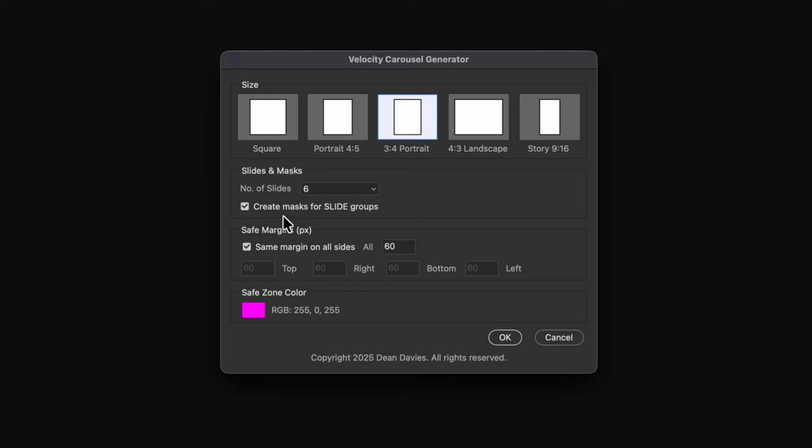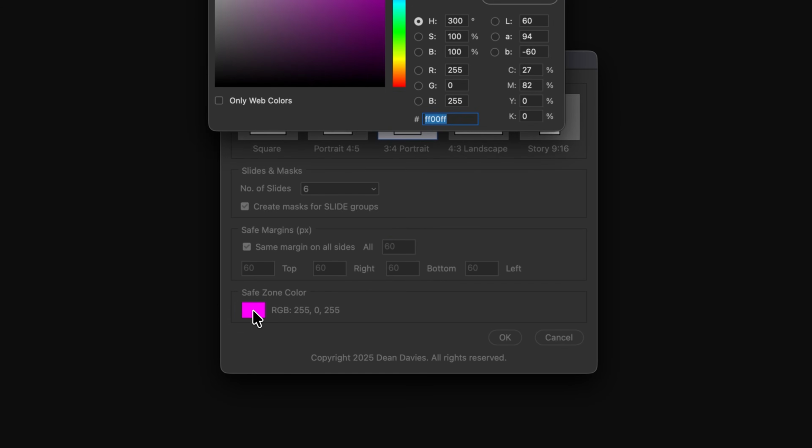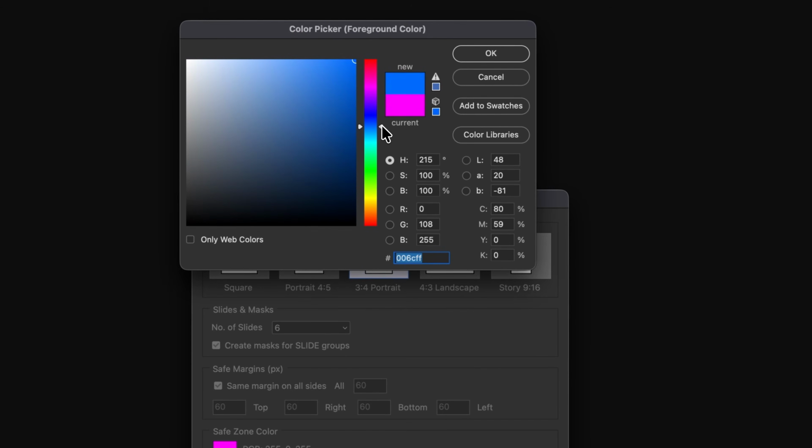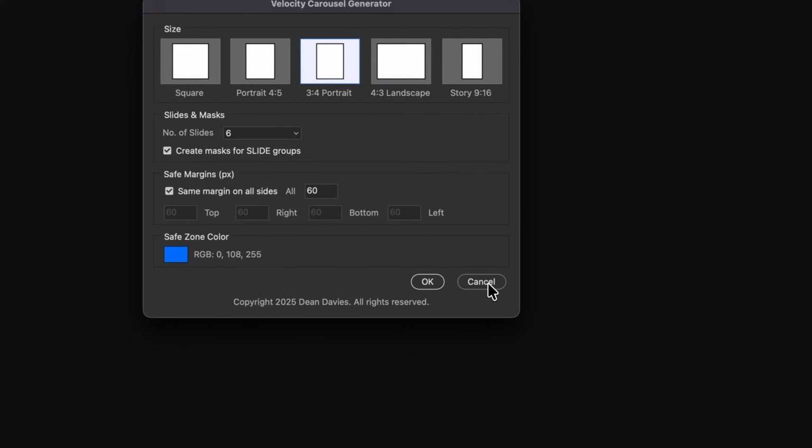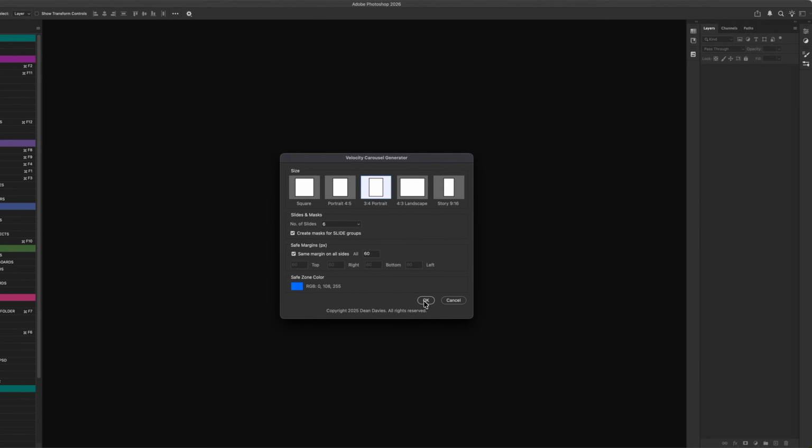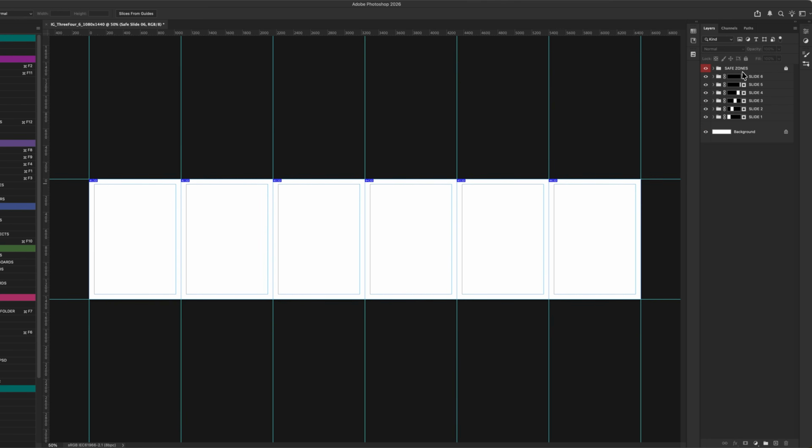I'm going to leave create mask for slide groups ticked, just in case I want to contain each one to each slide. And then we're going to leave the margins at 60, but you can change it if you need to, and it'll change across all the borders as well. So let's put this back to 60. Next step, let's just choose a different color for now. We're going to choose blue, and then when I click OK here, you'll notice that it's created all my groups for me.